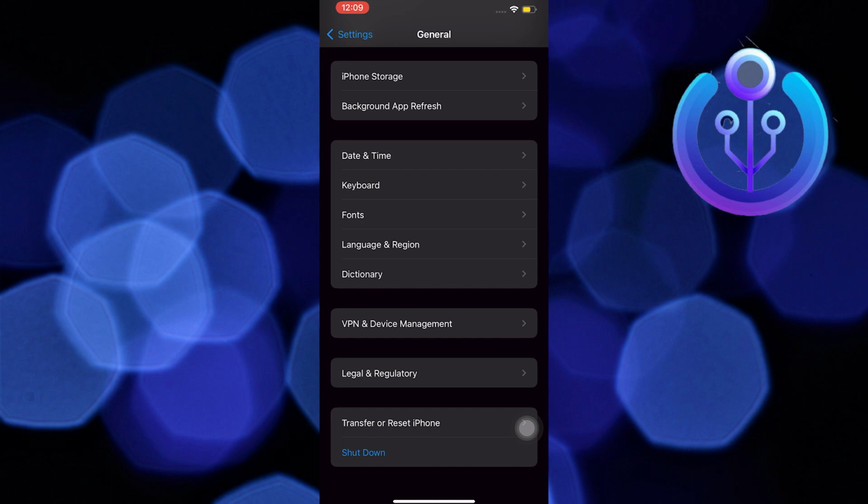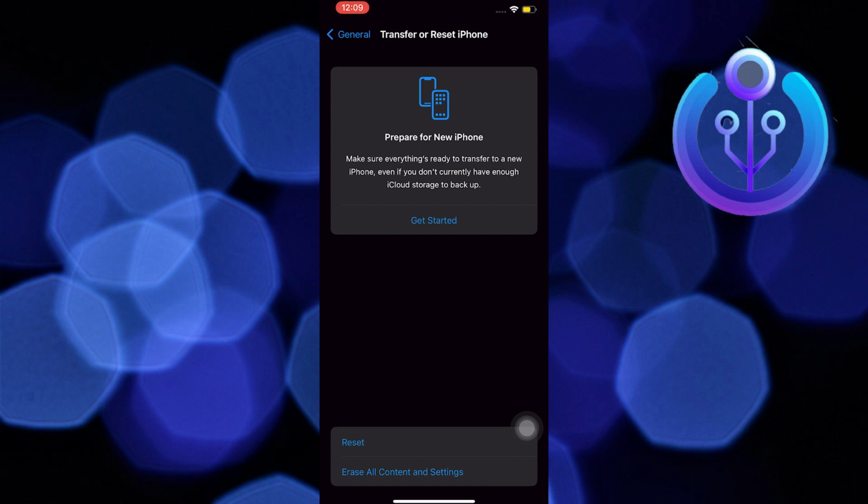Once you're done tapping Transfer or Reset iPhone, this will now prompt you to open this window. In here, you will tap on Erase All Content and Settings. And then click on Reset. And that should be it.